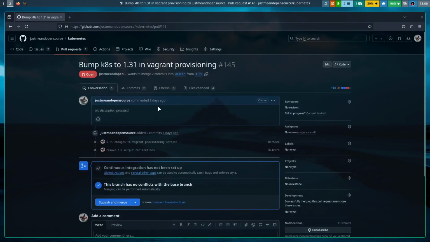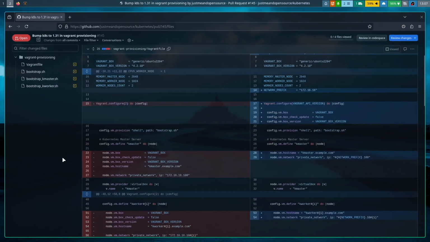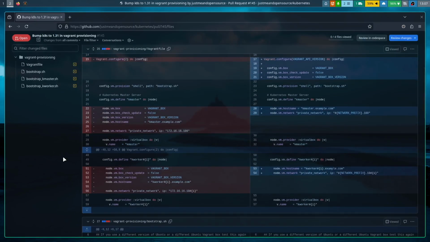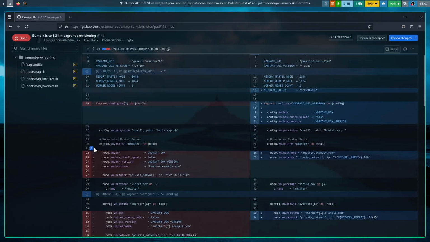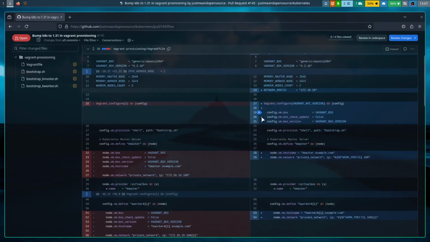Right, so you can see 4 files changed. The first one is the vagrant file itself. Nothing serious has changed in here. It's just a bit of refactoring code. You can see here, these two blocks are quite identical, so I've moved it to the section at the top so there's no repetition. And I've moved the IP address and network details into a variable here, the network prefix, and changed the variable names.